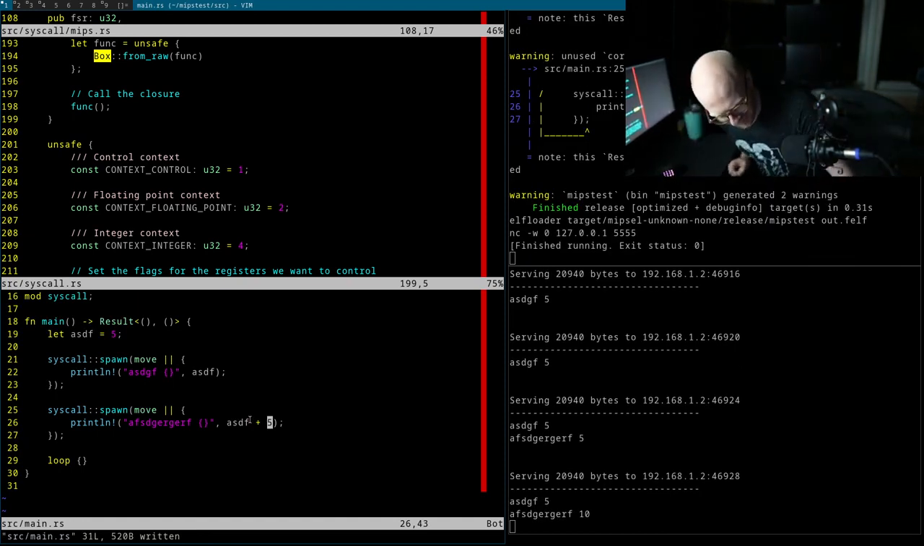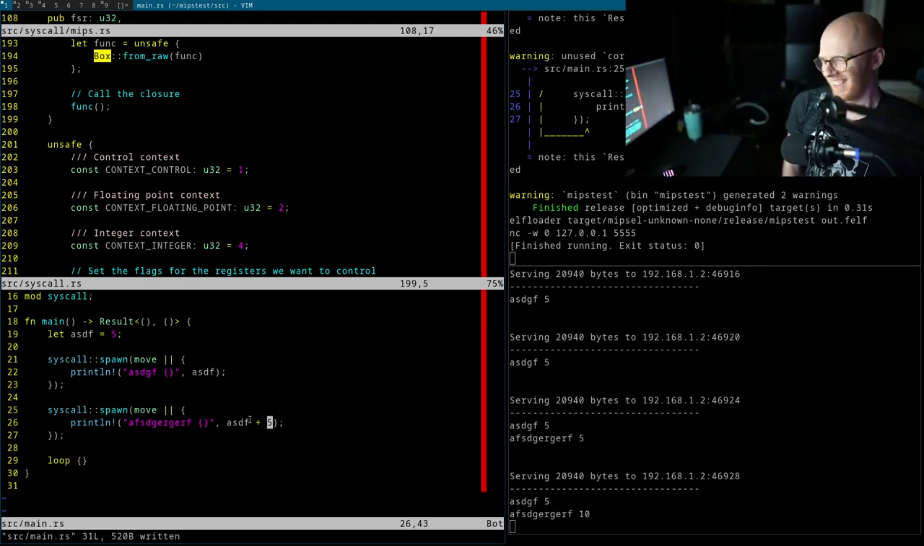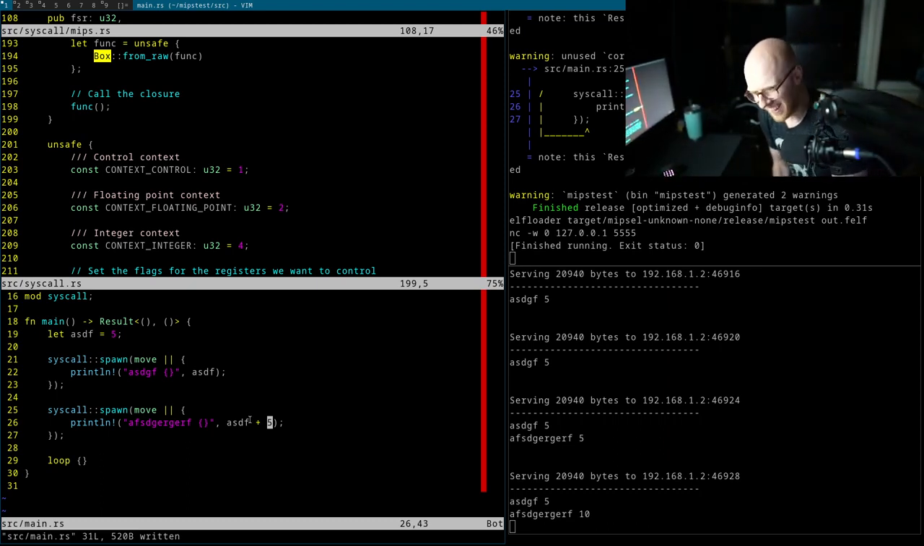Holy shit, we've got real threads! We've got real threads!